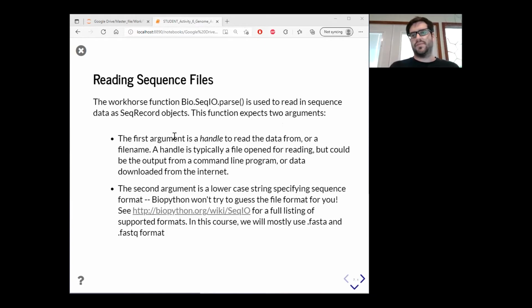It could be something if you're running this on a high performance computer cluster. It could be a local file on your computer, or it could be a file downloaded from the internet. And the second argument is a lowercase string specifying the sequencing format. Biopython won't try to guess the file format for you, so we need to provide this.